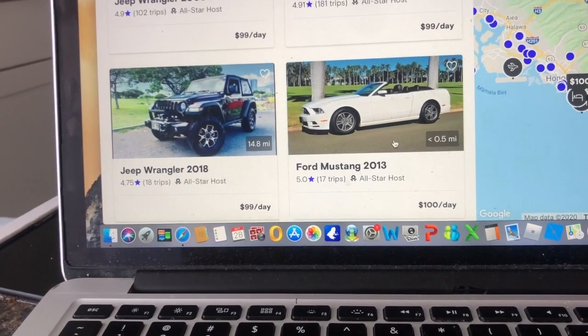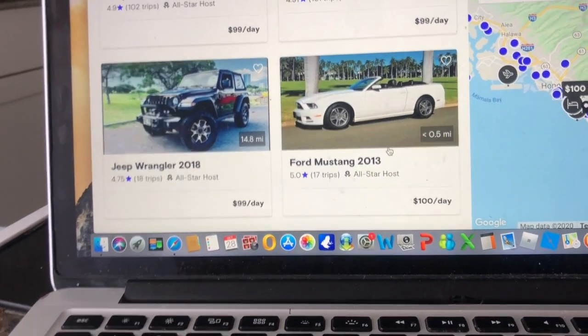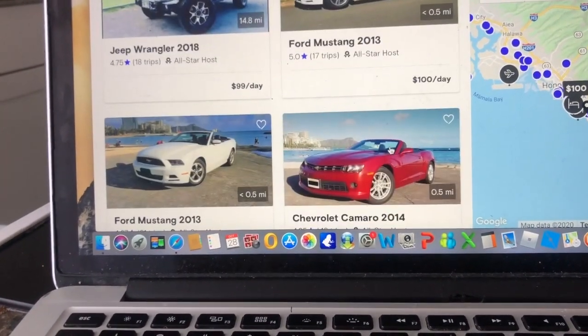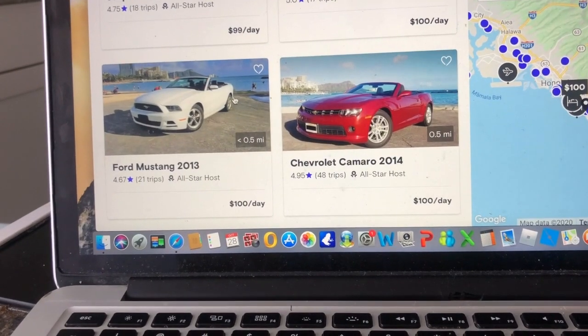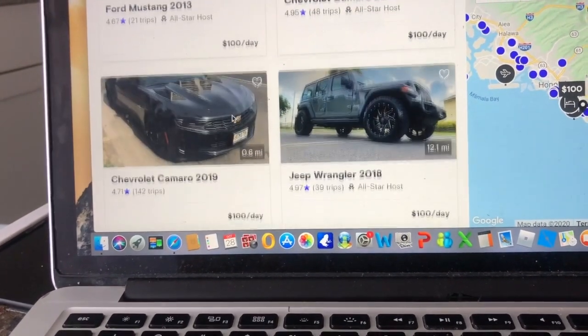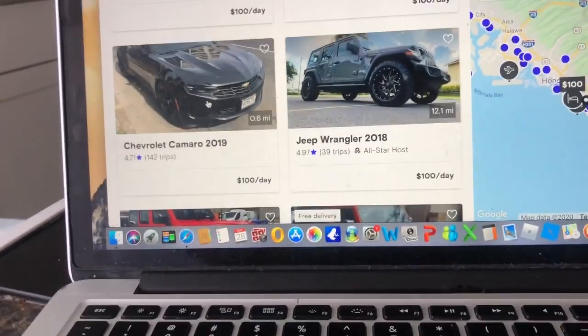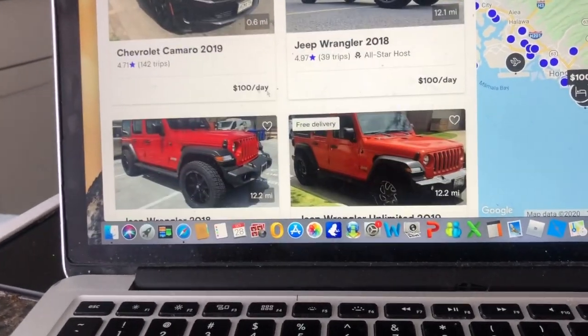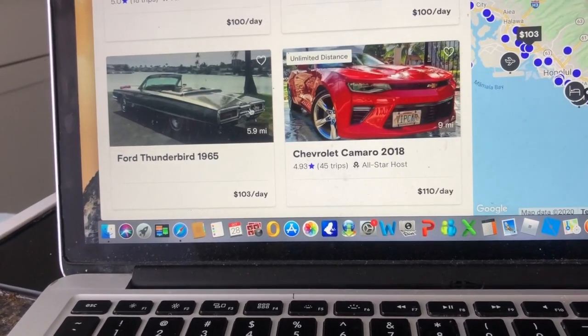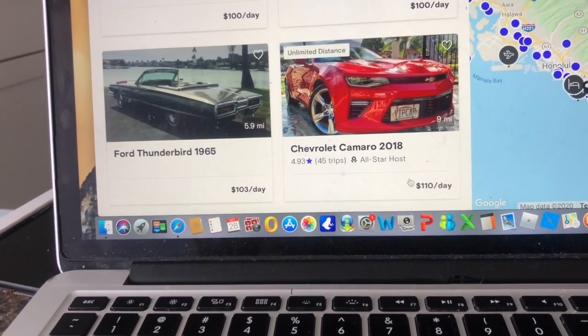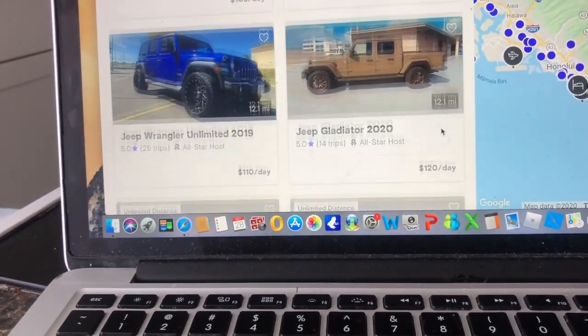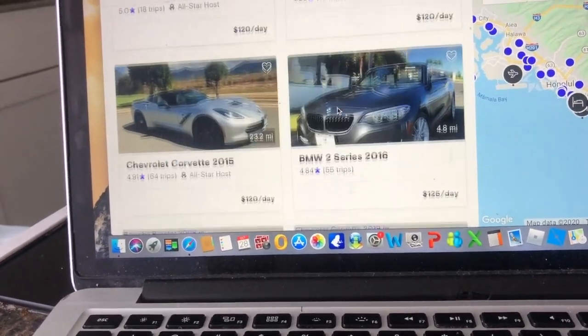Yeah, and a 13 Mustang for $100, that's insane. Nobody's going to rent that. That's crazy. Nobody rents at that price. And then you got my best car, my 2019 Camaro for $100. It's a great price for whatever else is available. Like this 18 is more, and it's 9 miles away. No one's gonna rent that. It's crazy.